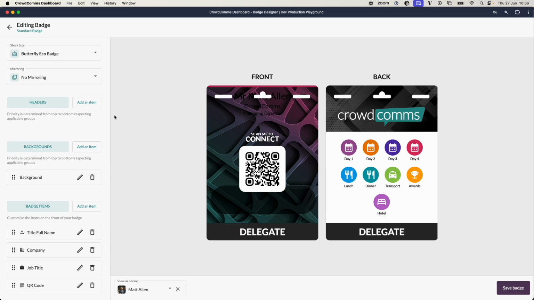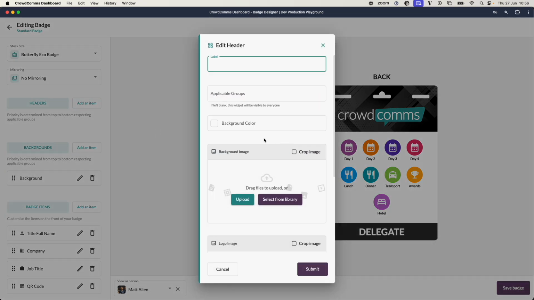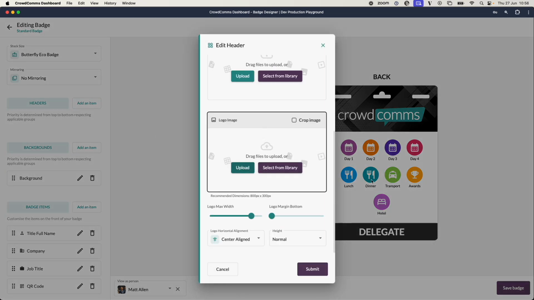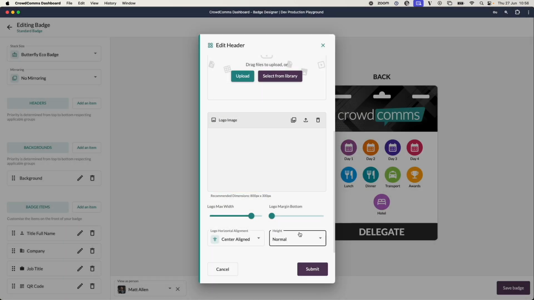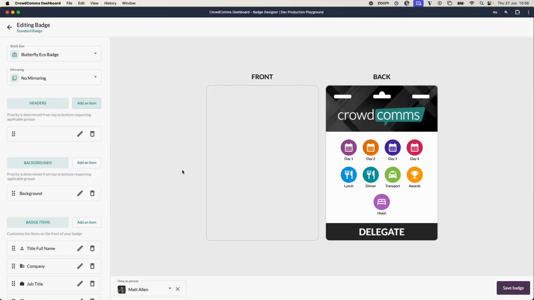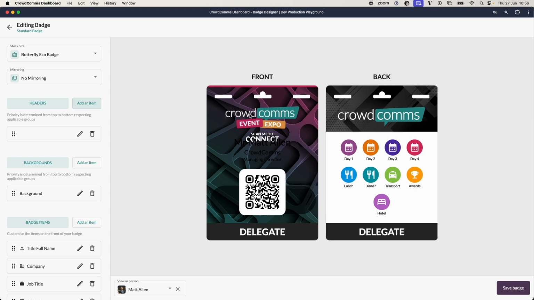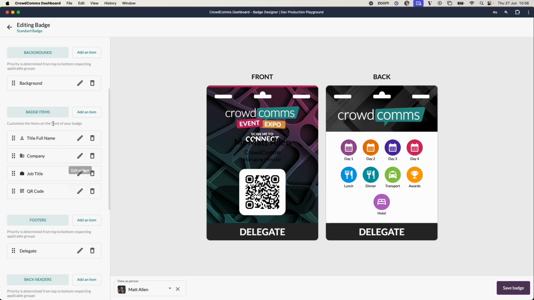So let's actually try and design this badge in a little bit more detail. I'm going to go back into the header and pop a logo image into here. Let's actually put my logo in. I think I'm going to be happy with the size. So there we go. I've got my background image and I've got my header there. Now, my badge items. These are any of the profile fields that you want to pull into the badge specific per user.